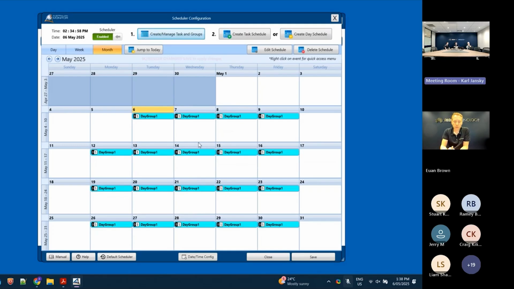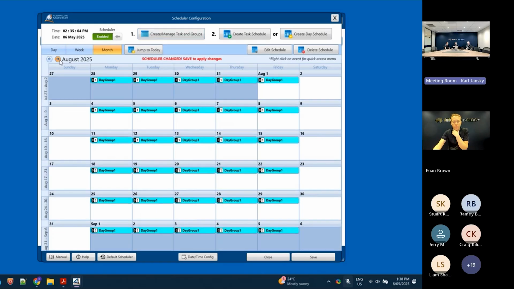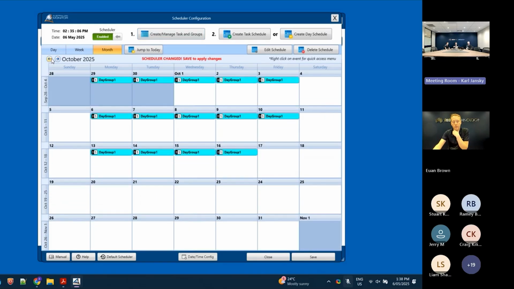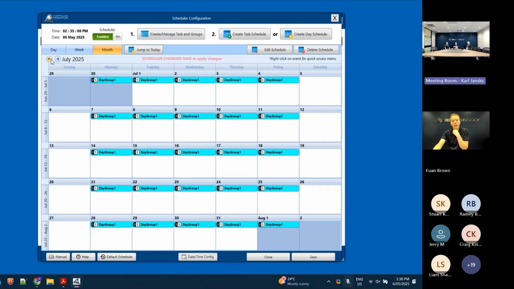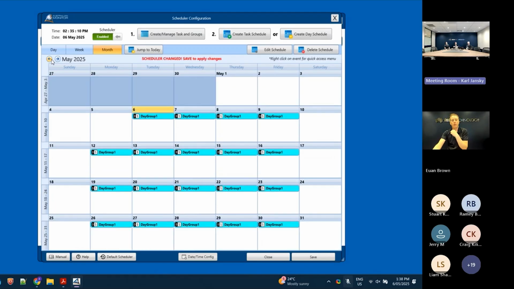But I've just deliberately deleted those so that we can see the day groups more easily here. So that has created them all the way through up until the end that was selected there. So that is one method of creating day groups.